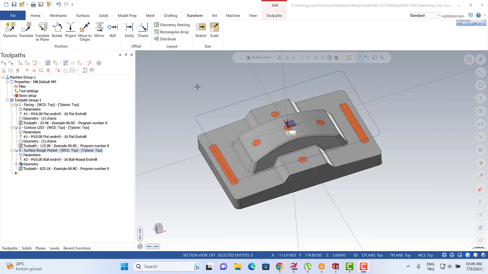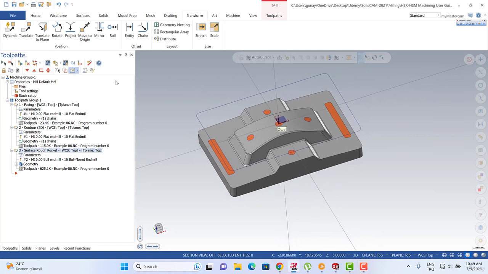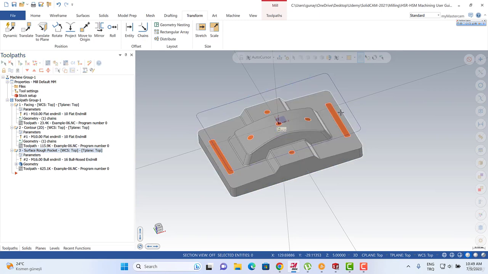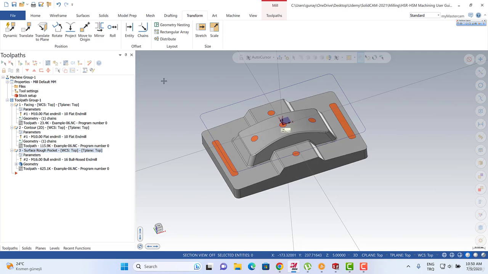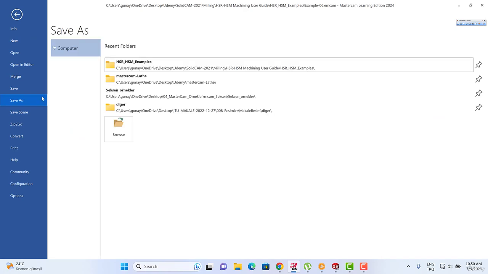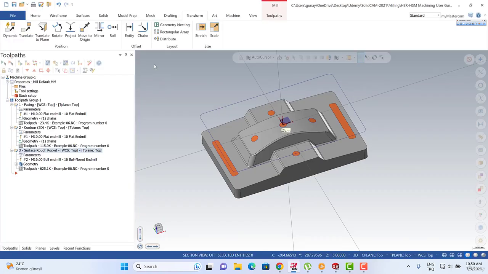Hello again, welcome back. Let's start our roughing process. How can we start from the outside of our stock by using the roughing process? Okay, so let me save my file, and we can also use the Save As options. Let me turn to the Save As options.